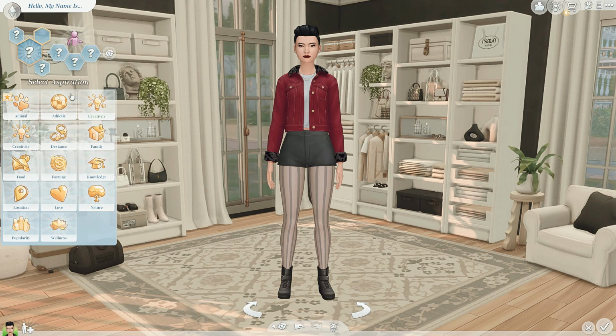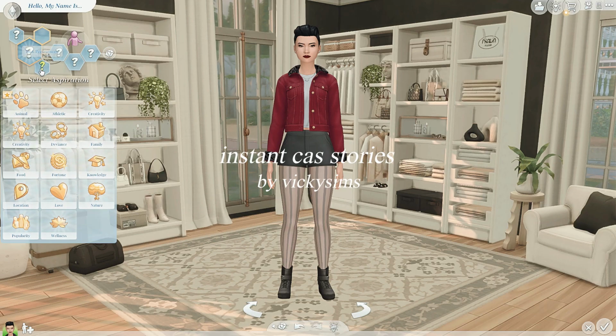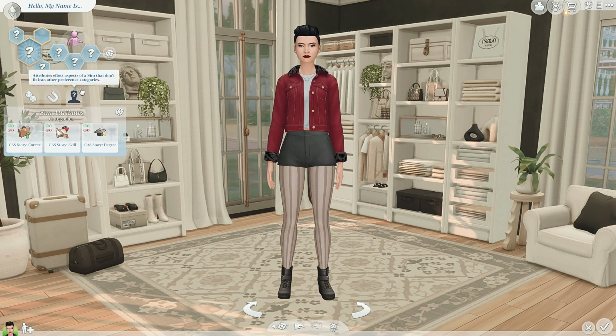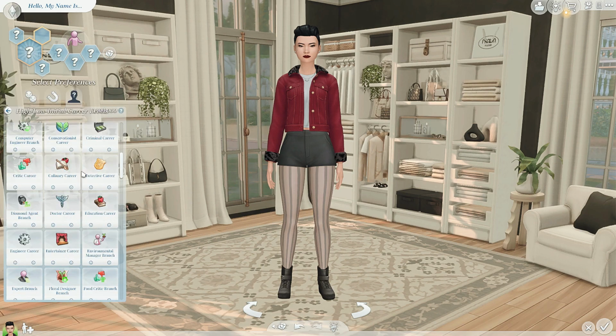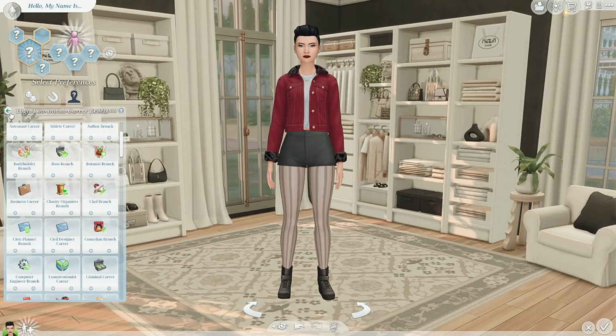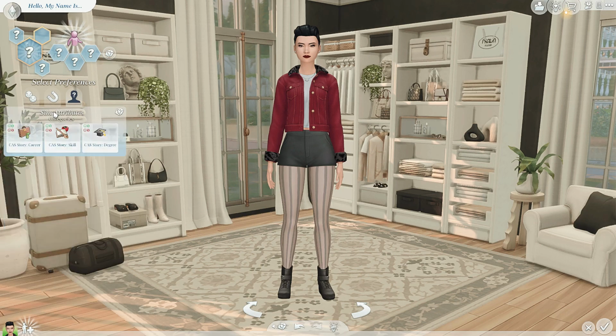Lastly, for a bit of fun, I use the Instant CAS Stories mod. This one is perfect if you like creating Sims with a little backstory right from the start. It instantly generates a random backstory and traits for your Sim, which can be great for inspiration. It's a fun way to shake things up if you're feeling stuck or you want to try something new.